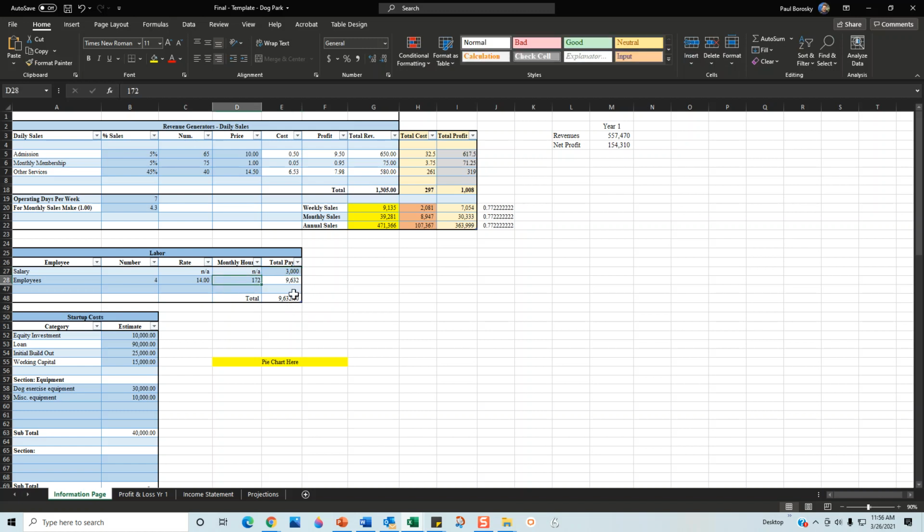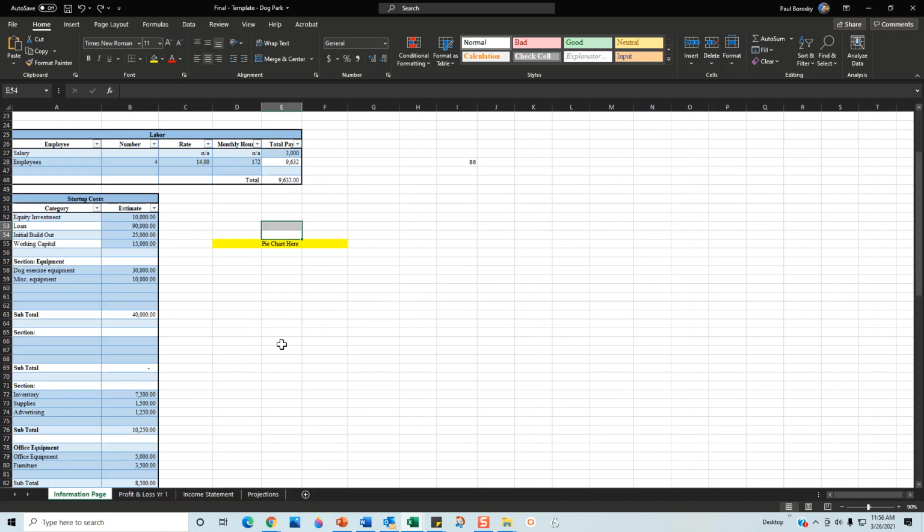172 means 40 hours a week. If you're going to have your employees working part-time, then you'll take that 172 divided by 2, which is 86. So you change that to 86, which is approximately 20 hours a week. And again, the financials update for you.